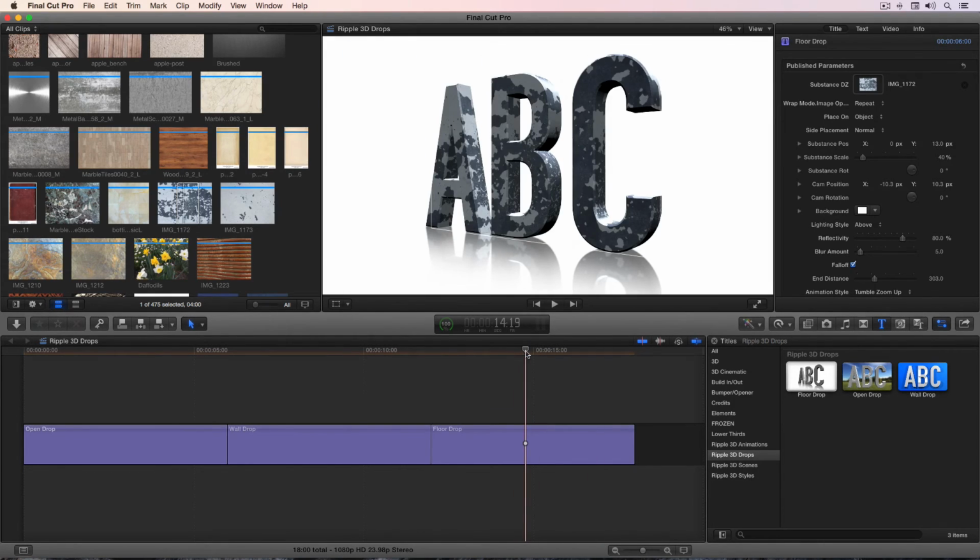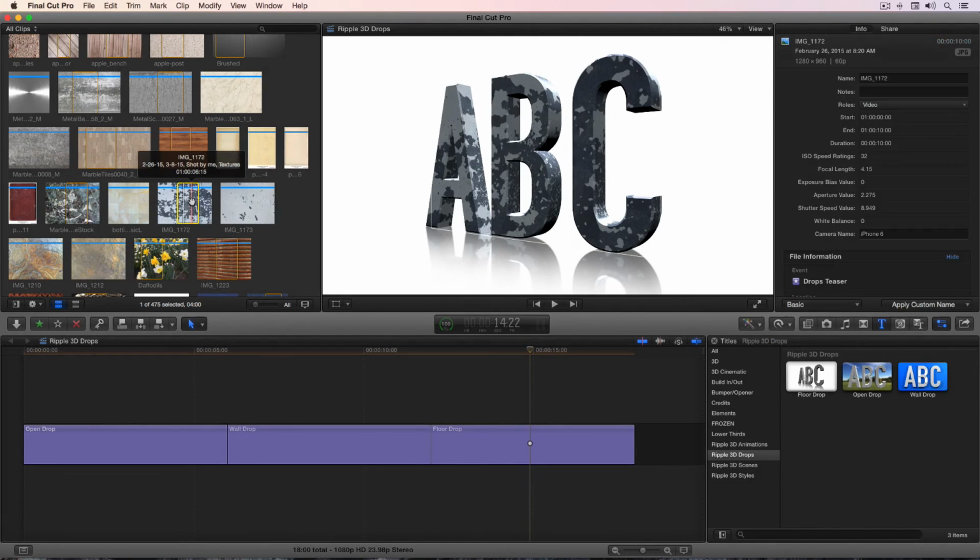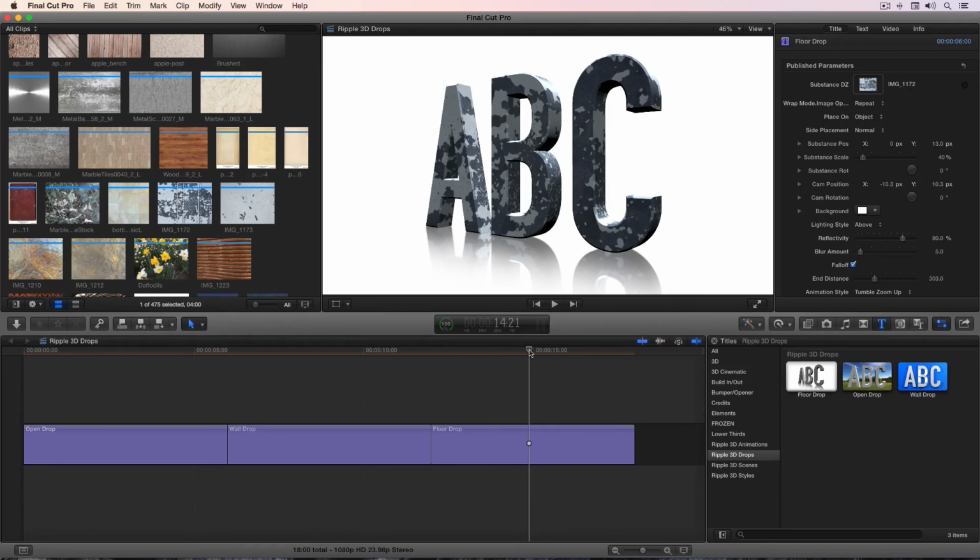A couple of warnings about these templates and using your own textures. First of all, you'll want to keep the textures available. So if you have a managed library where the material that you're using is inside the library, you should be fine. If you're using material that was left in place when you imported or moved to an external location, that external location needs to be accessible, just like any other media, to be available in the timeline.